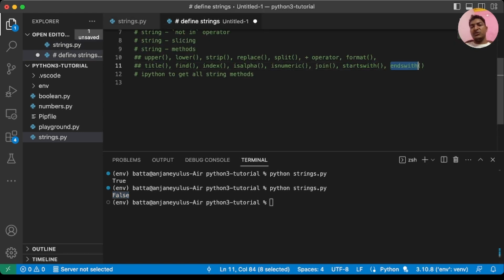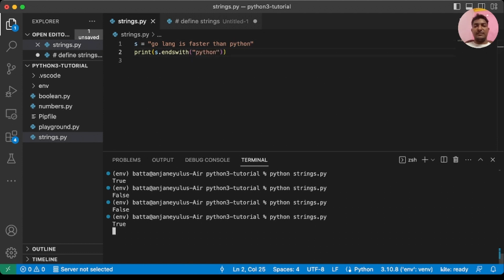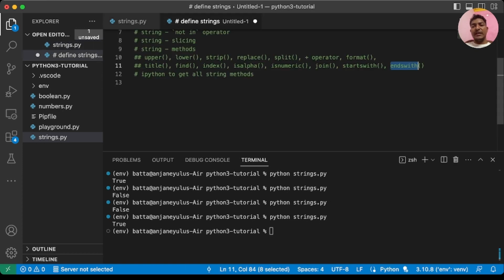Similarly, we can use the endswith method as well. So let's use endswith Java, which is False because it is not ending with Java. Let's use Python. It will return True because it is ending with Python. So that's how we can use different string methods.